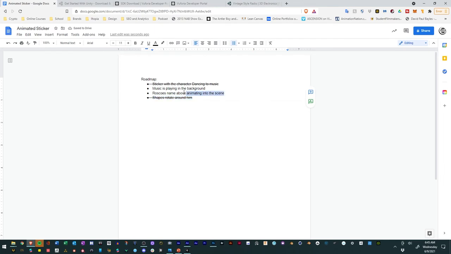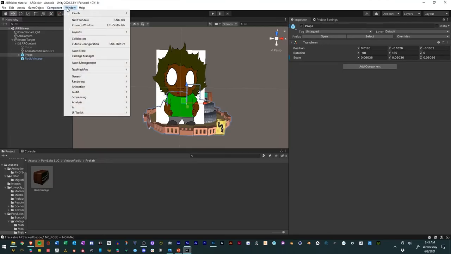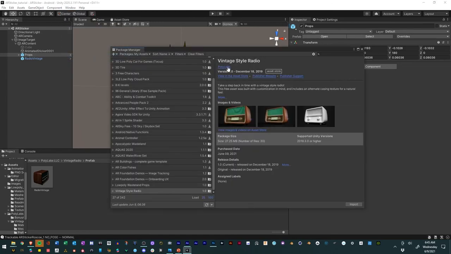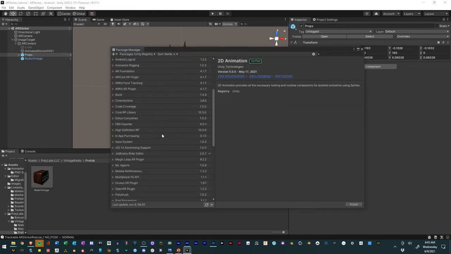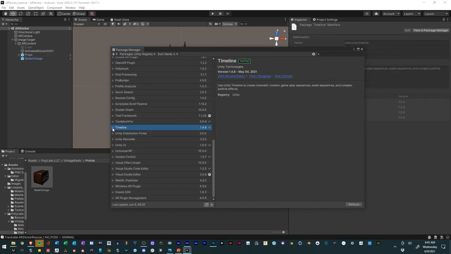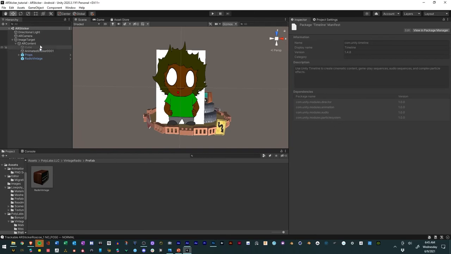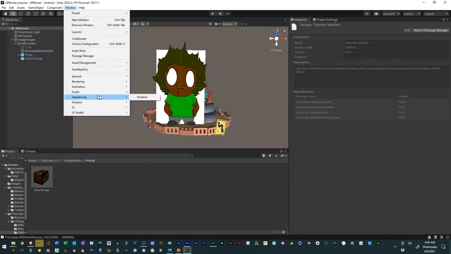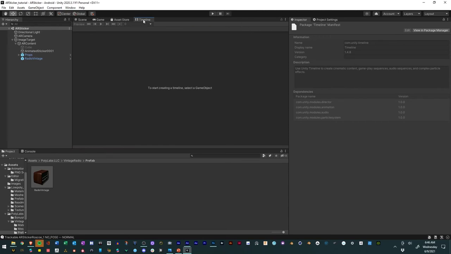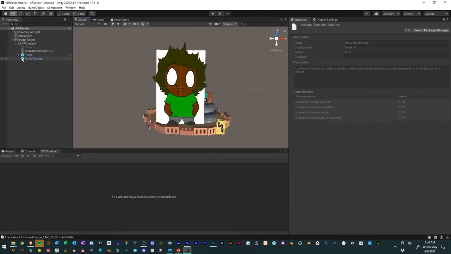And so what we want to do now is animate Roscoe's name above him in the scene, and we're going to do that with our animation timeline. For the timeline, we'll go to our package manager, and in the package manager, we go to Unity Registry, and we go down and say timeline right here. If you don't have timeline already, go ahead and install it. I already have it installed. And then from there, we go to window, sequencing, and timeline. And we'll just dock this down here.